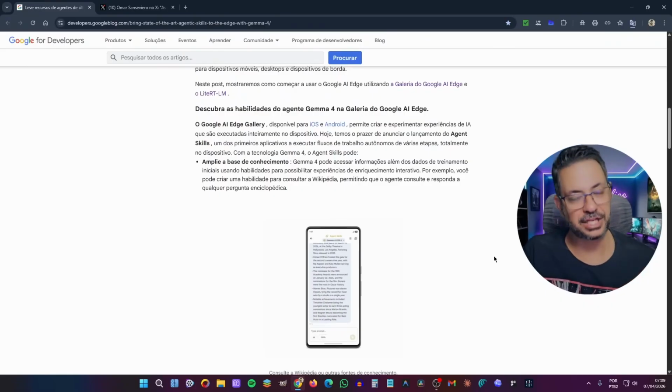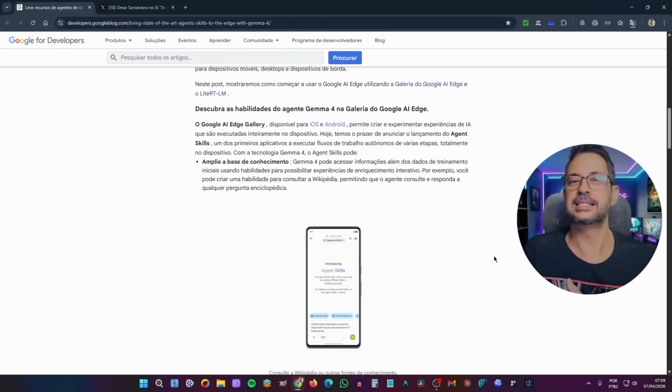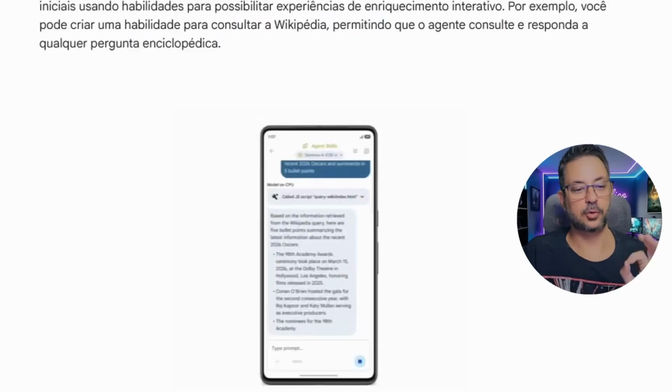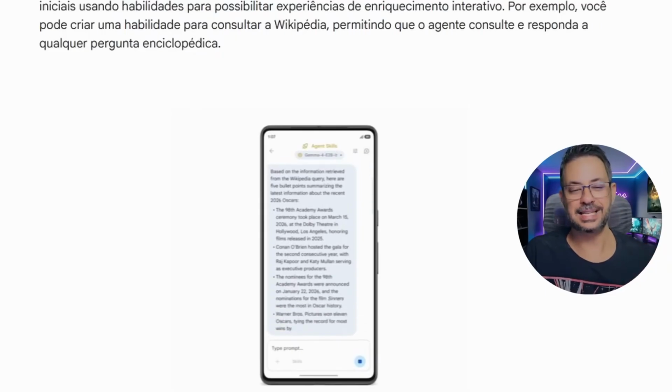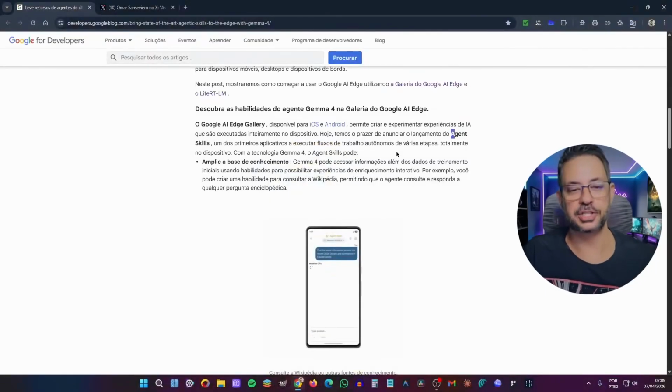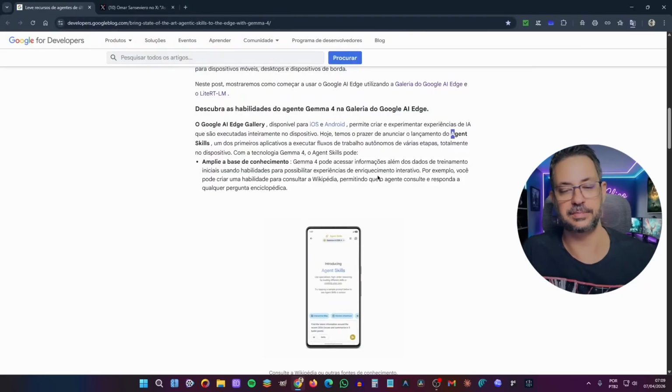So, besides being able to use the model offline without being connected to the internet, there's this other option here called Agent Skills, which they say is one of the first apps to run autonomous workflows. Multi-step entirely on your mobile device. With Gemma 4 technology, Agent Skills can expand the knowledge base. Gemma 4 can access information beyond the initial training data by using skills to enable interactive enrichment experiences.